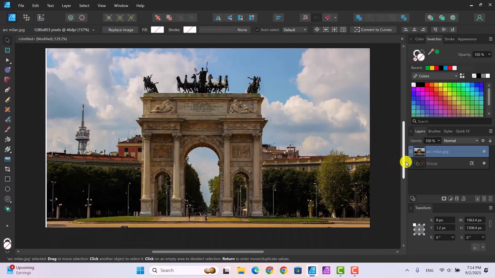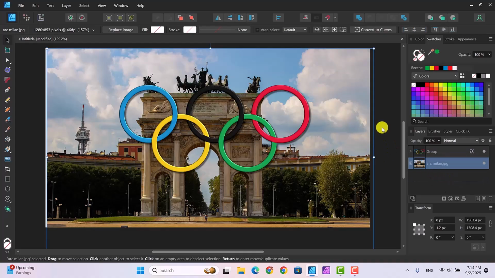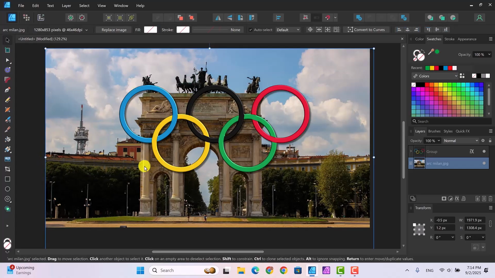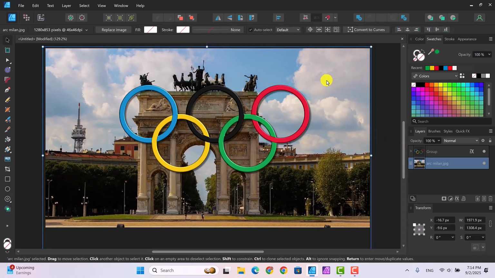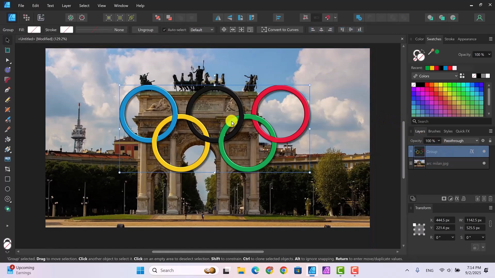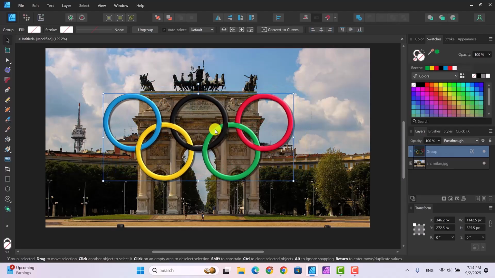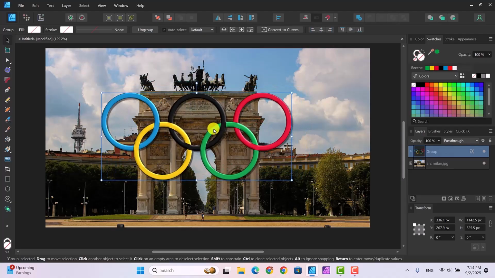And then I need to move it behind our rings. So now we have our rings sitting on the picture. Move this out a little bit. So all the white is gone. And I'm going to take the rings and move them to where it's just under this chariot right here. So align them like that.